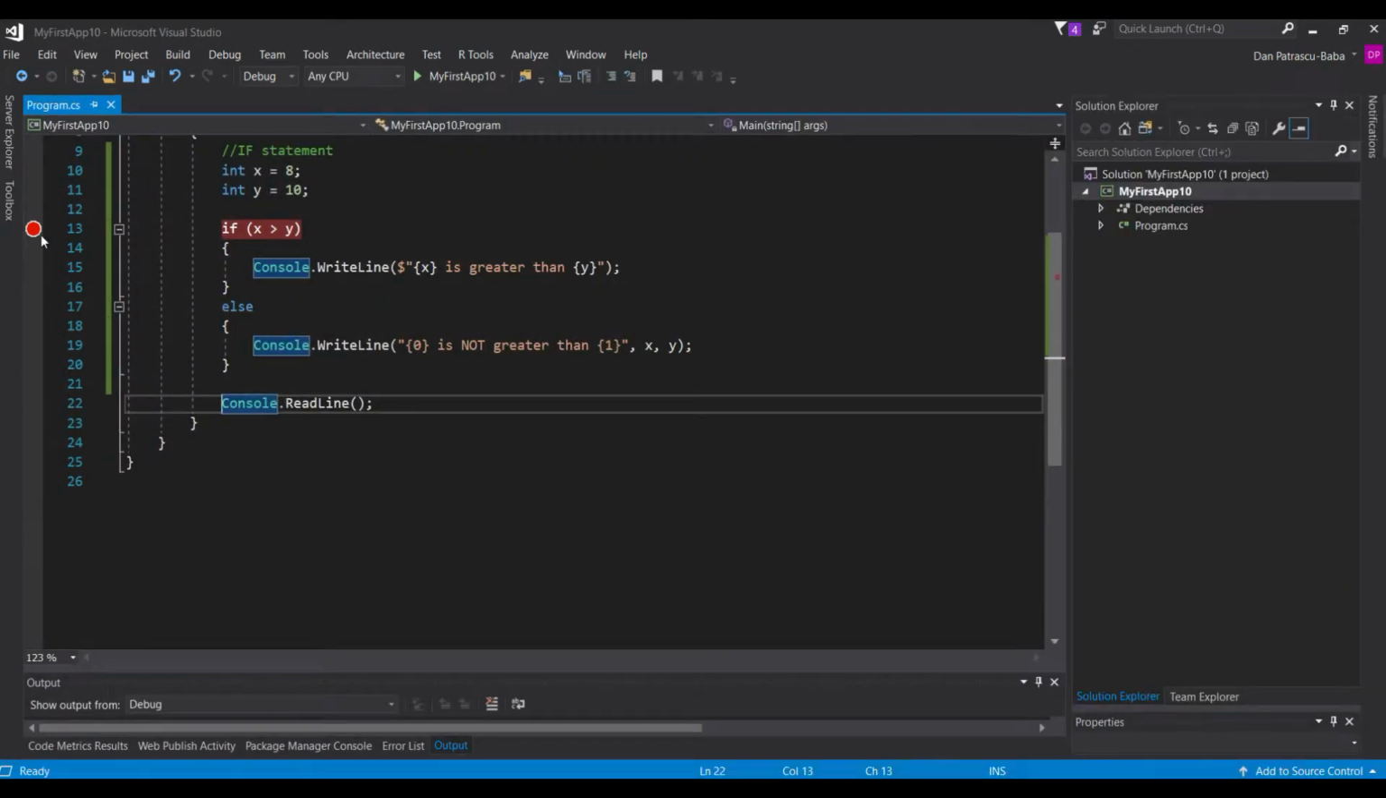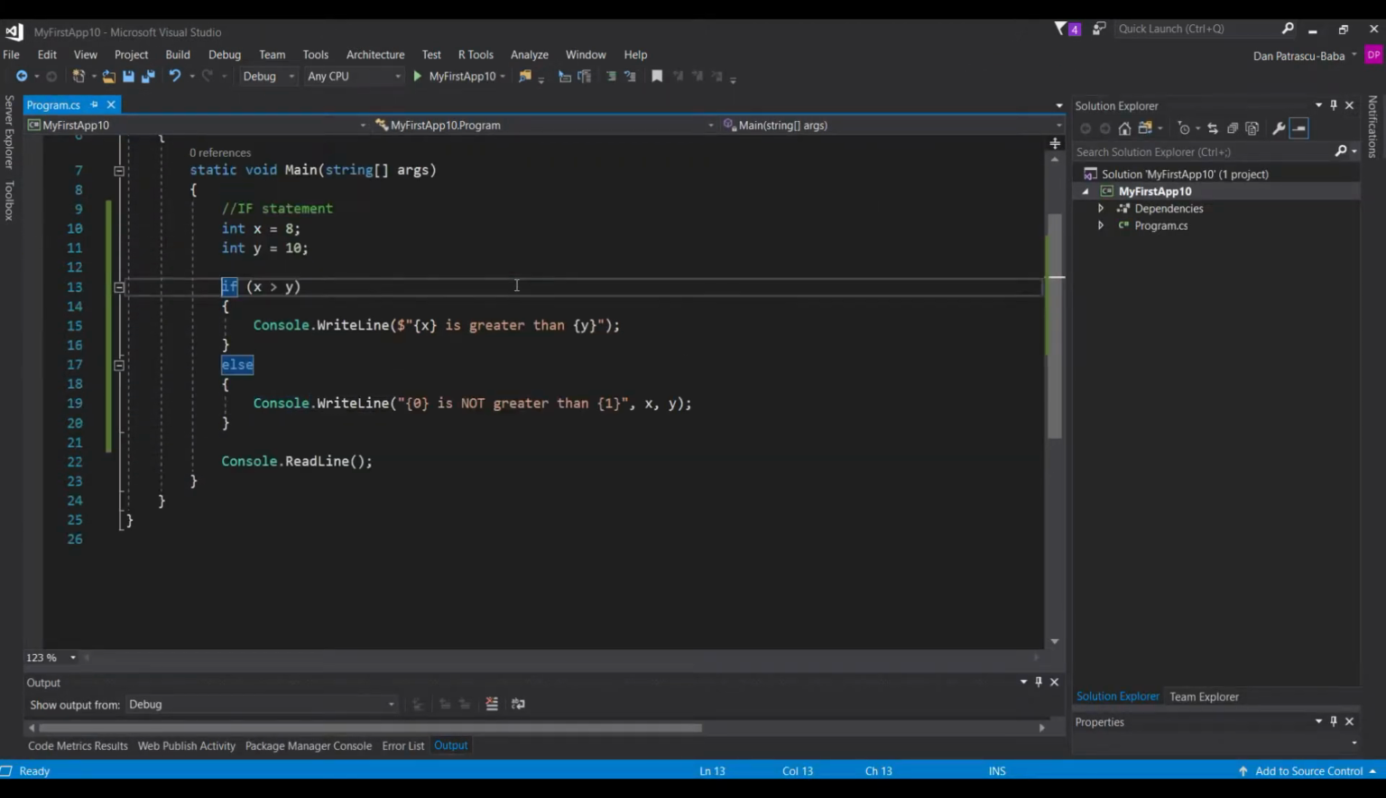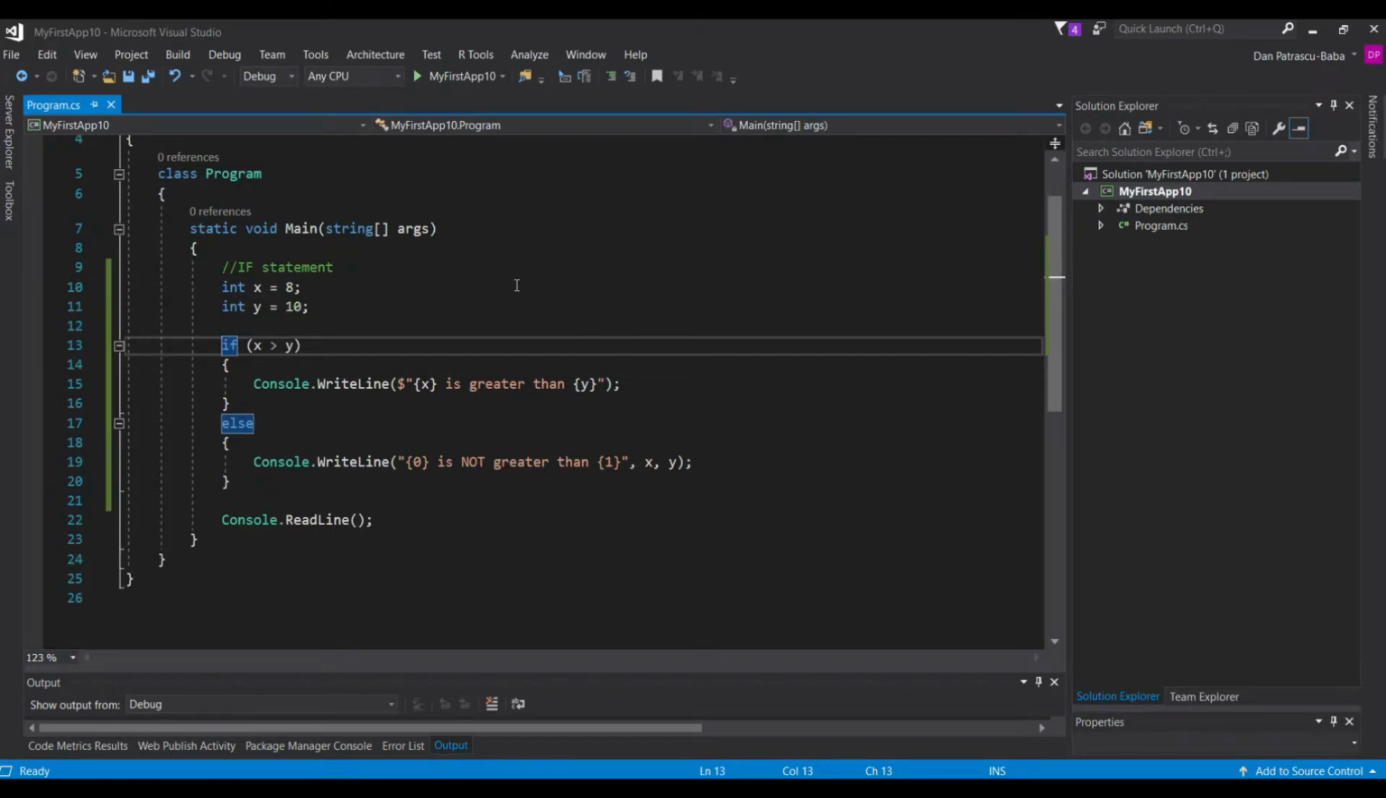So I think that this is pretty straightforward. It's also very simple because it's very similar to the way that we speak in everyday language. So if a certain condition, then do something, else, so in any other case, then do something else.